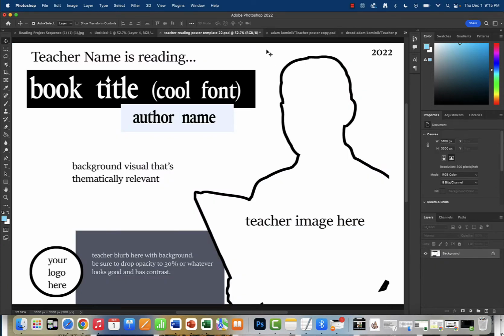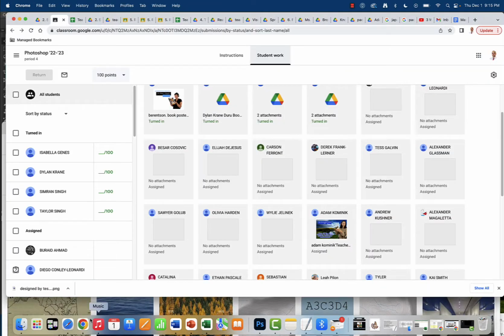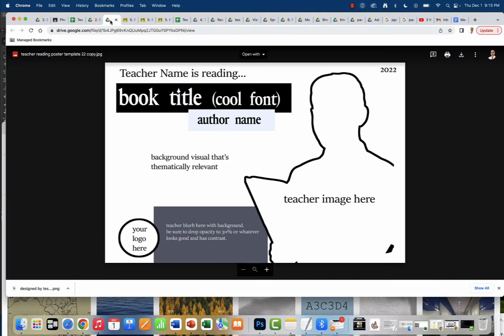We're going to be using this template to create this project. We're going to be downloading that straight from Google Drive. You're going to find it right here. You can download it and you're going to build right on top of it.